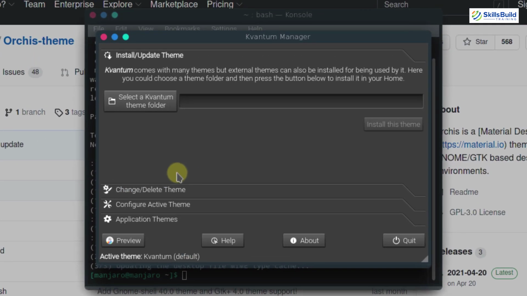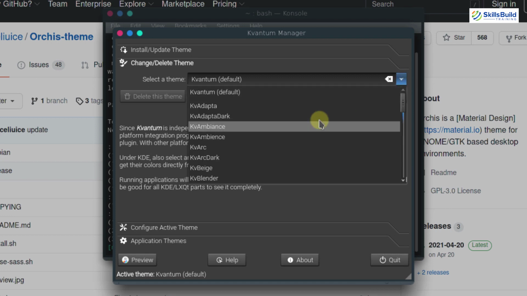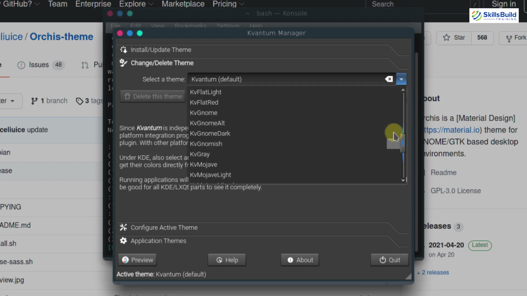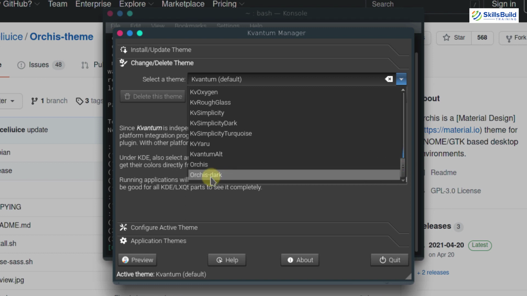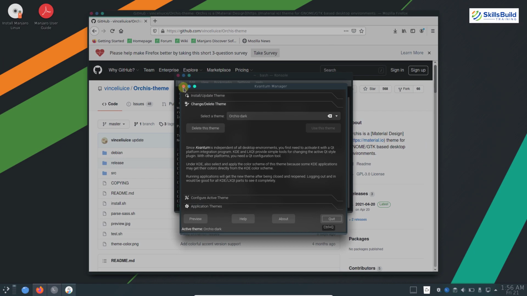Now I will click on this label which says change/delete theme. From here I will look for the theme which I want to use for my system. I will scroll down, and here it is. These are the ones which we downloaded earlier, if you remember. So I will click on Orchis-kde, and after that I will just click on use this theme. Then I will close this one.